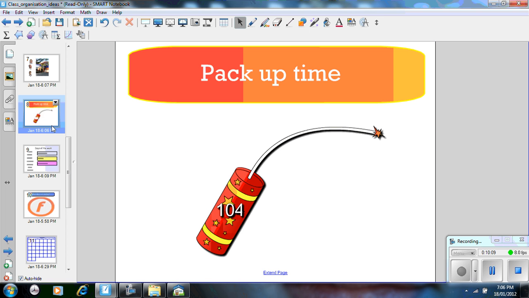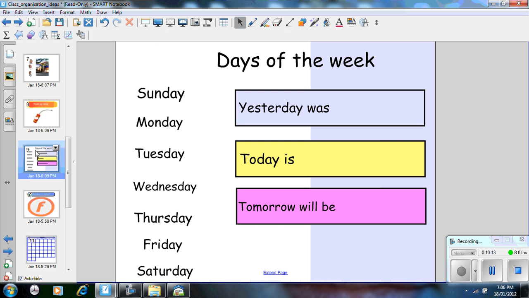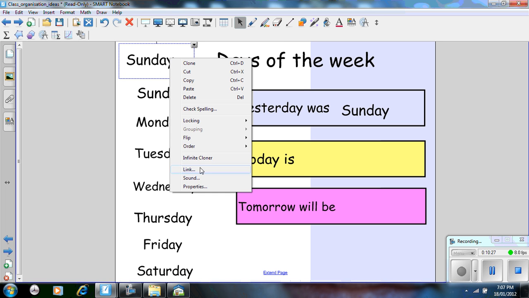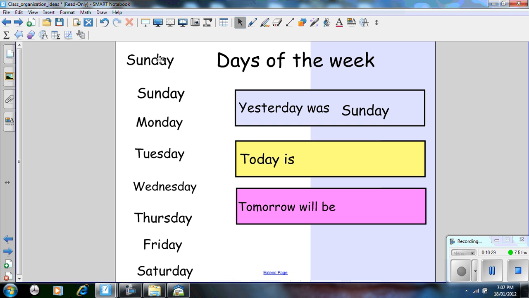This one here is a firecracker. Just go to your gallery and type in firecracker. This activity here works with infinite clone, so I typed in the text that I like, the days of the week, and you can see each time I drag it across, I get the same word. To do that, you need a word or an object. Right click, select infinite clone, and each time you drag it off, you'll get a duplicate of the word.